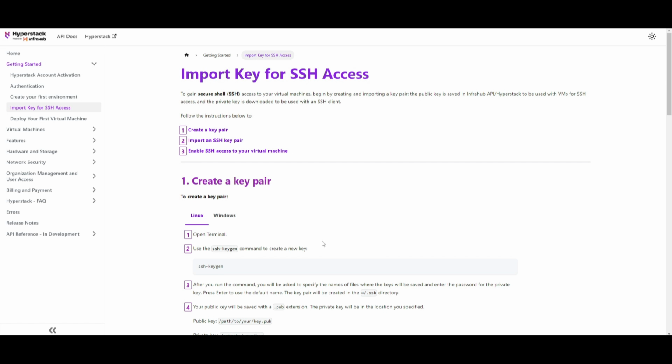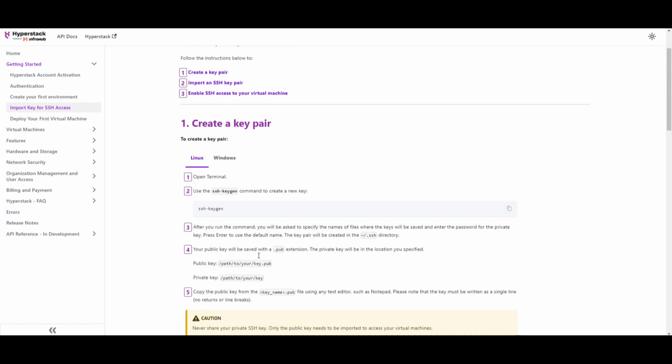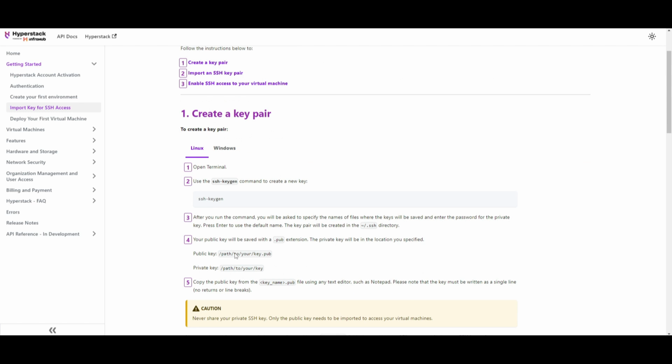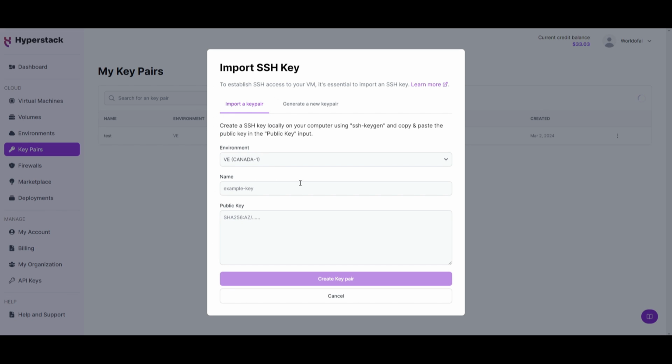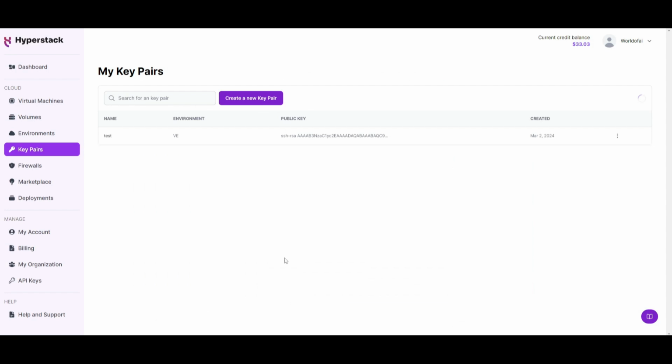You would simply need to go into your command prompt and type in the ssh-keygen command, and you're going to be able to generate your key. Once you have that, you can take your public key from the file that you have saved it in and paste it over here. Once you have pasted it, you can name it whatever you want, and then we can create our virtual environment. I already have created a public key, so I won't really need to do it.